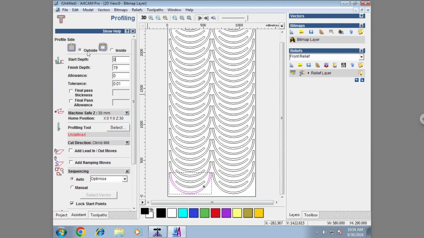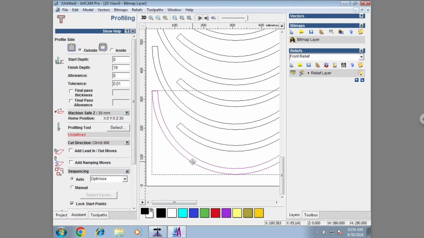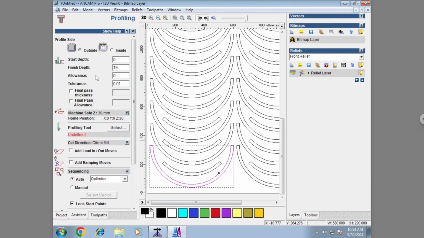Profile side here is outside. Outside means from this line outside we need to cut, not the inside of the line. This is the inside and this is the outside. So we need to cut outside for this one. I will show you both examples, the outer one and the inner one. Allowance has to be 0. Tolerance by default keep it as it is.